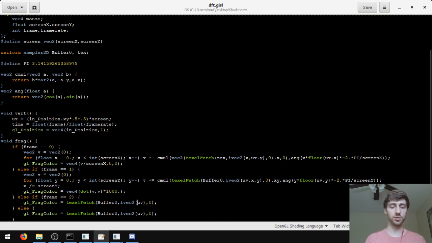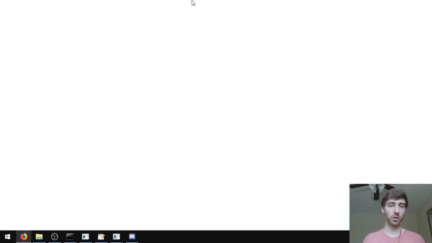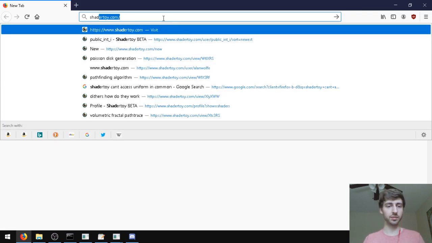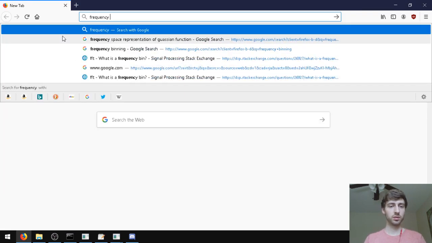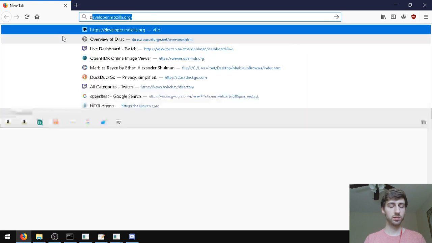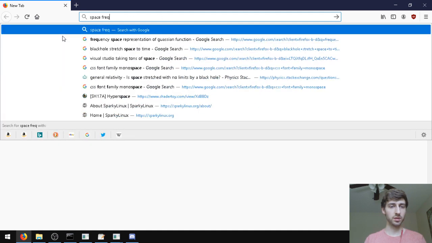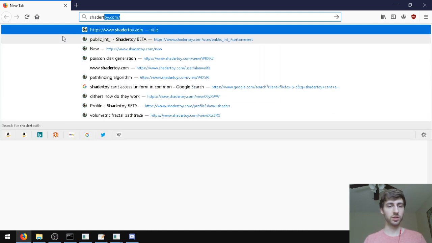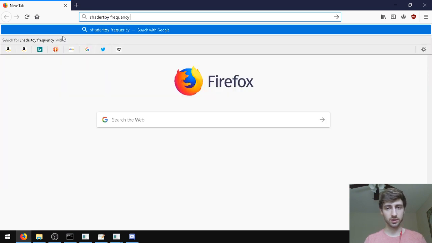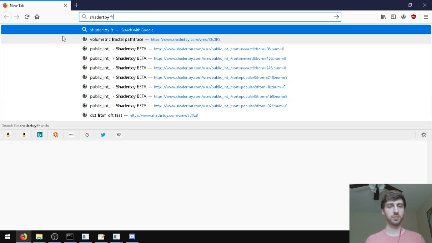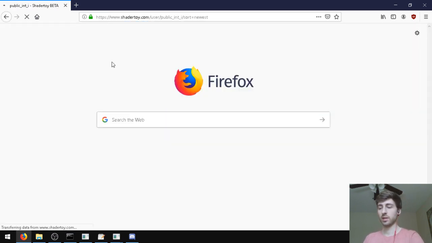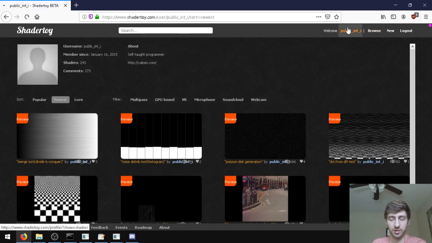Alright, so what I have to do here is do like, why I already have the code here in that space. Shader toy frequency. Okay, I don't know why it's not bringing up the shader, but I'll go and find it here.